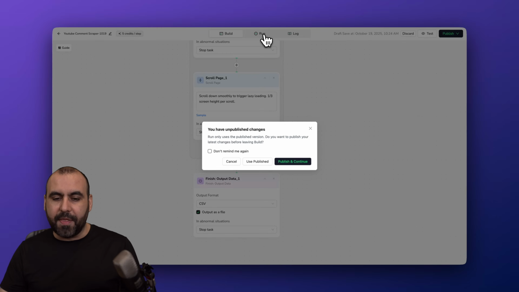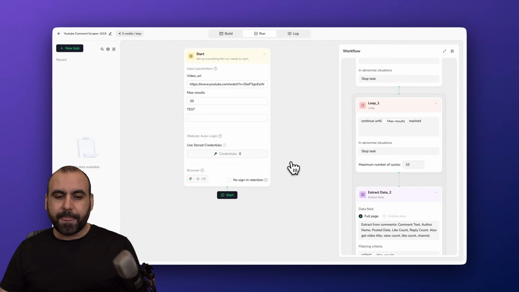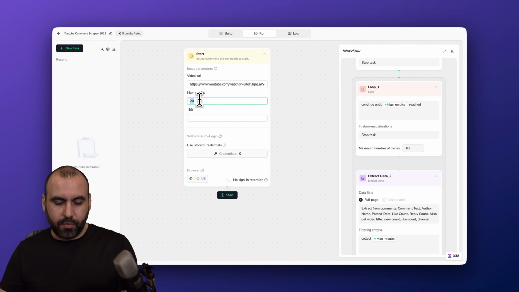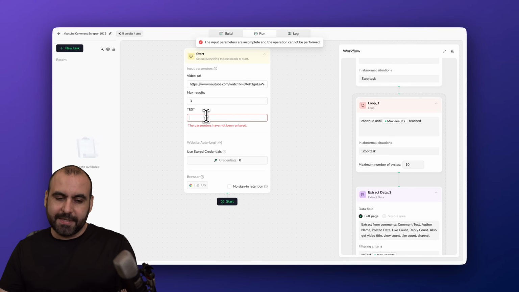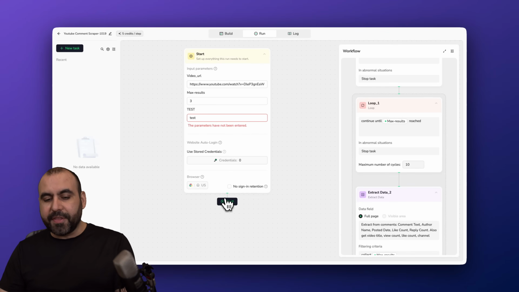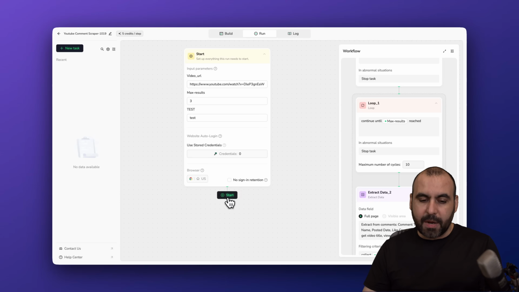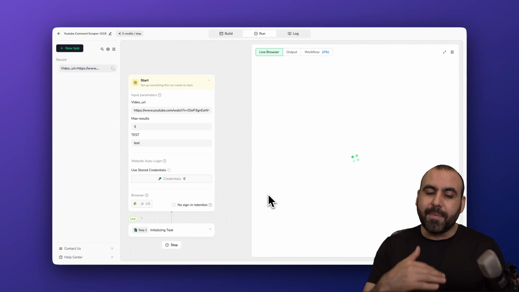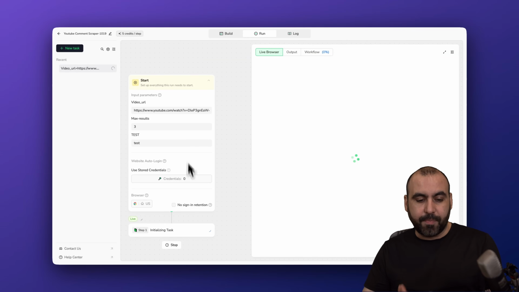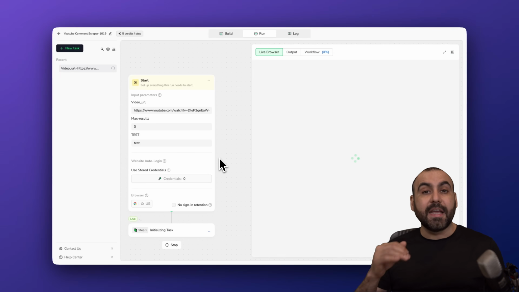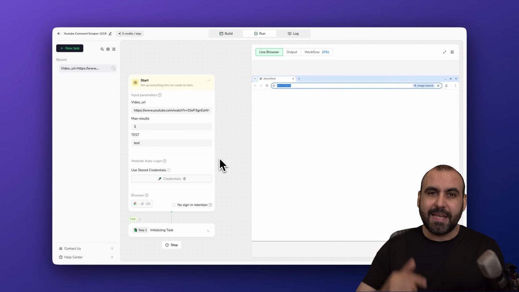So let's go ahead and run this. Let's go ahead and continue. Let's go ahead and do this for only 3 results and test. I'm not going to use the variable that I just created for testing purposes. Oh, it's going to need it now. The good thing about this is that the variable is not going to be used anywhere because I didn't implement it in the workflow. It was just to give you an idea. Okay. Now here we go. It's going to run the browser, which is going to open up this URL that we provided and it's going to kick off the workflow. So let's give this a couple of seconds.